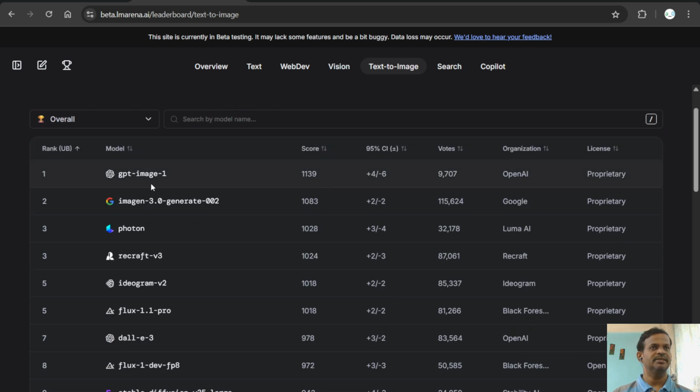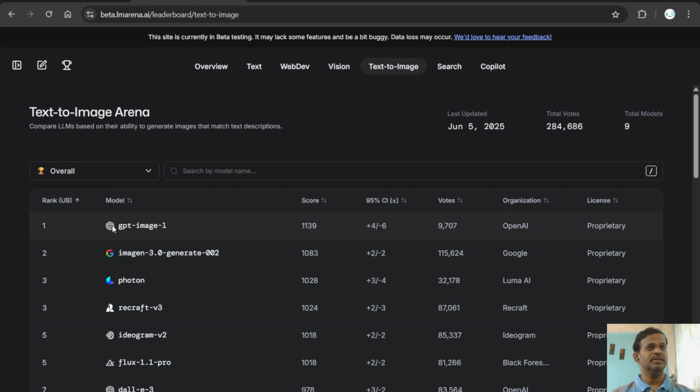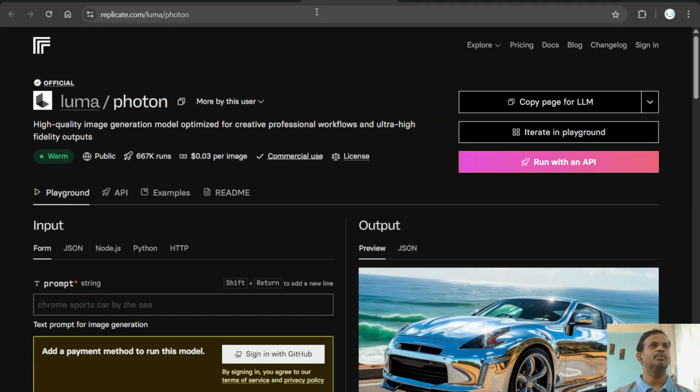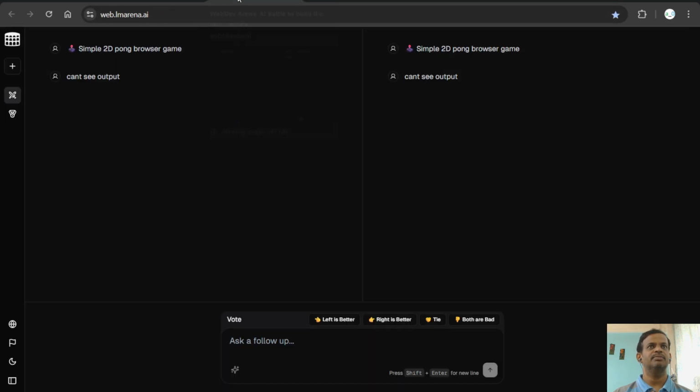And again we can see the dominance, like here we can see the OpenAI model at number 1, OpenAI GPT image 1, and Google's Imagen at number 2, and Photon 3, that's new, I have not seen it before. We'll try the Luma model. Okay, this is from Replicate. We'll try to check that part later.